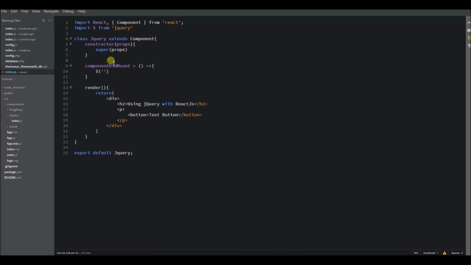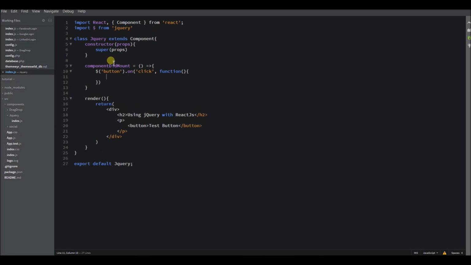I'm just going to attach a click event listener, a jQuery event listener, for the button which is in this component's render method. This is the normal jQuery way which we use to attach click events for any element in our DOM. I am using the same here. Now I am going to trigger an alert message inside this function. Here I didn't use any React onClick event to trigger this function. This is a lifecycle method, and I'm using jQuery inside this.